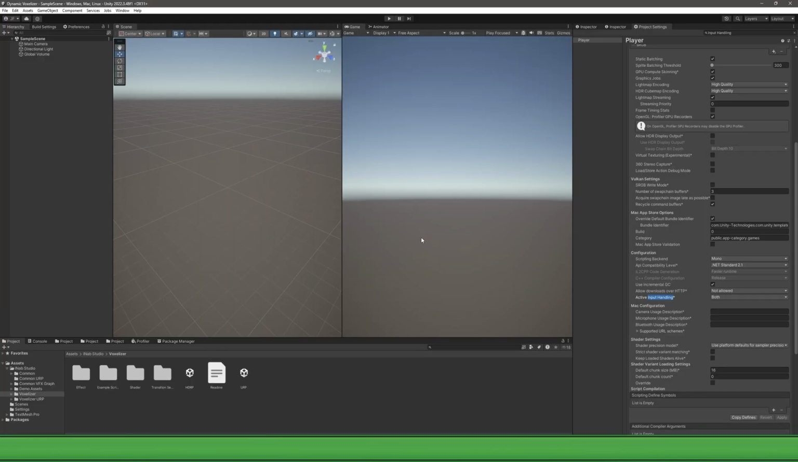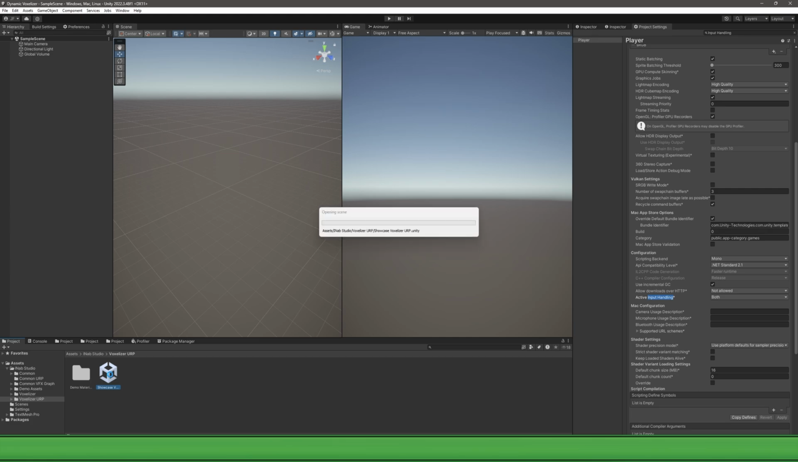This takes us into section 3. Let's take a look at the demo scene. To get to the demo scene, we need to open up in our project window, the iNav Studio, go to the Voxelizer URP. Again, if you installed the HDRP project, you're going to open up your version of that. I'm going to go ahead and open up my Voxelizer URP. I'm going to open up my Showcase Voxelizer URP scene here.